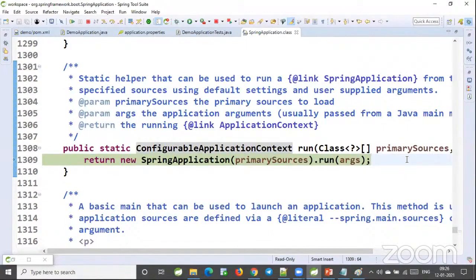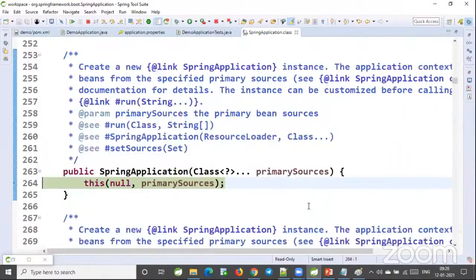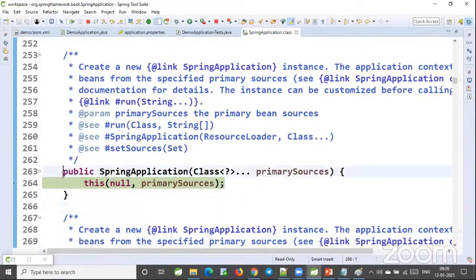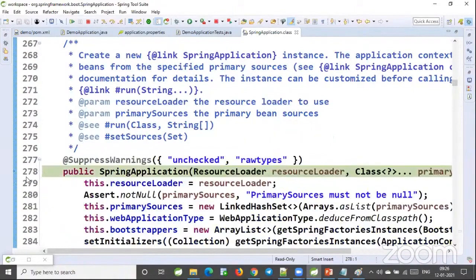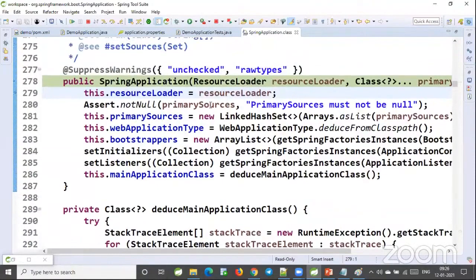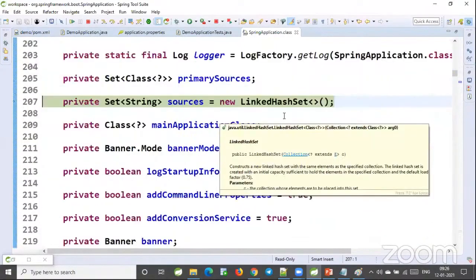Application constructor call with parameters. Constructor is getting called. After that, the run method is also getting called. Okay, go inside this. Now here, what is the meaning of this? Spring application constructor is getting called. Now go inside that constructor. Here it is important, guys. Resource loader.